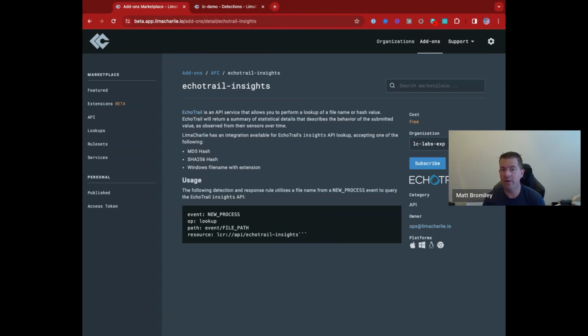EchoTrail is one, and huge props over to Brian Kincannon, who runs EchoTrail, and has made an awesome service that allows you to look up an MD5, a SHA-256, or a Windows file name with an extension, and it pulls back different metadata about that. So let's take a look. We've actually got this inside of the subscription window. You can ignore these three ticks at the end here. We're going to go all the way up here. That's what our detection and response rule is going to look like for an EchoTrail API.